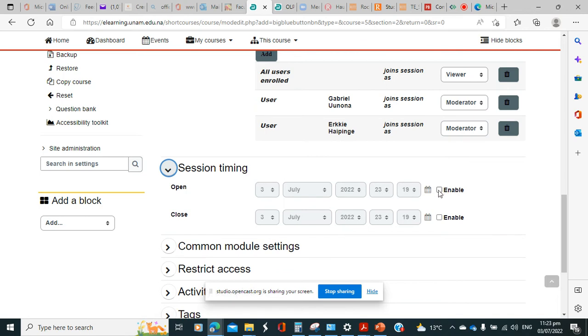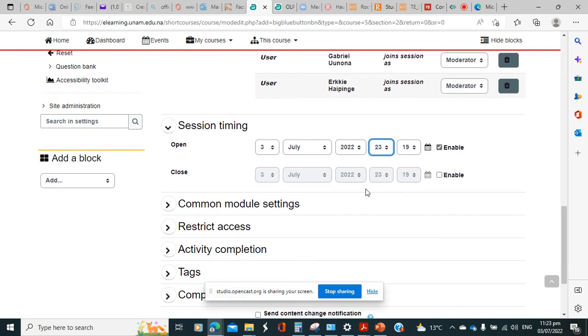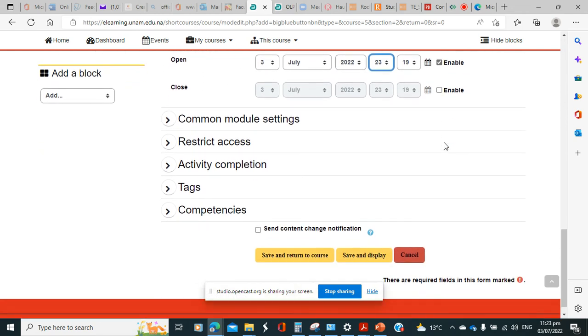Now we move to session timing. You need to enable it before you can set it. Take note, by default it is disabled, so you need to enable it. Let's say this is the time when we want the session to start, and take note, this is not closing, this is the opening of the session. If you wish to close it, you can also enable when you want it to close, but it's not always necessary to enable the closing. So in most cases, we just leave it to the opening. The rest of the settings, such as common module settings, we will leave on default at the moment. You just save. I'll save and display because I want us to look at what is next.